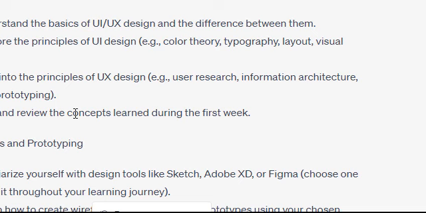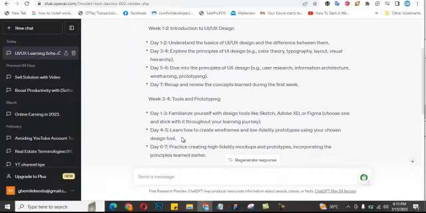Alright, and in week 3 to 4 will be the tools and the prototypes. That's familiar. Day 1 will be about getting yourself familiar with the UI design toolkit, like Sketch, Adobe, and Figma. You can choose any one to stick with. Of course, everybody wants to stick to Figma.